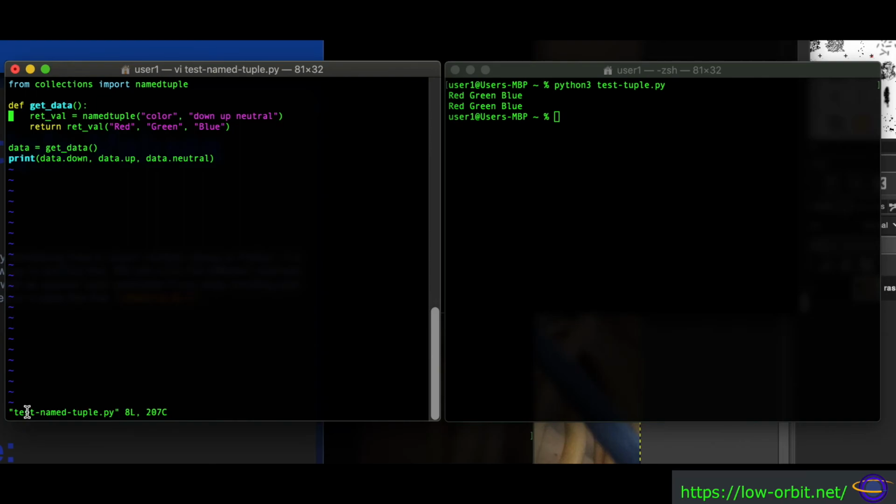It's basically almost the exact same thing, except you have to import namedtuple from collections, and you have to create a named tuple. See, we're actually creating a named tuple and assigning it to this variable and then returning it. So we created the named tuple with these different names. This first line creates the type of this variable retval. If you run type on it, it'll say color is the type. And then this second string is separated by white space, so down, up, and neutral are the three keys that you can index this named tuple by.